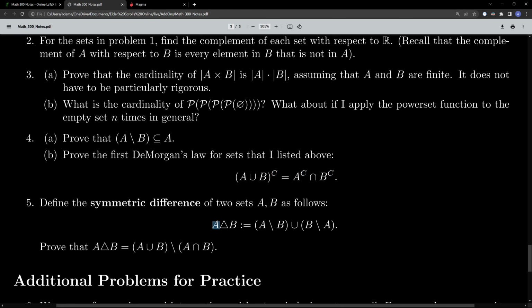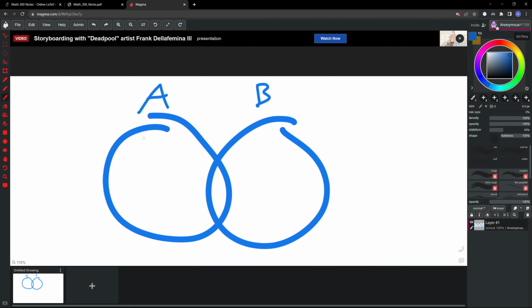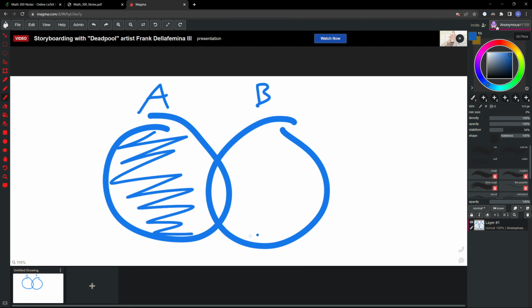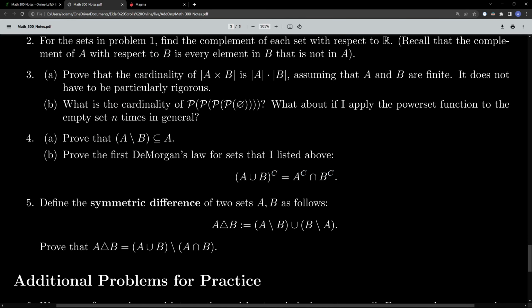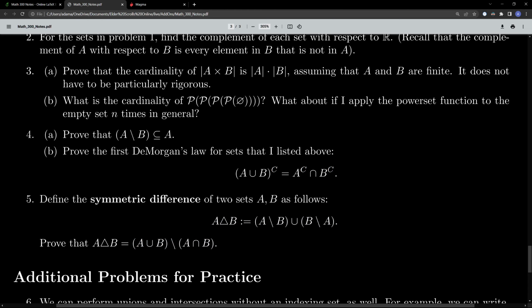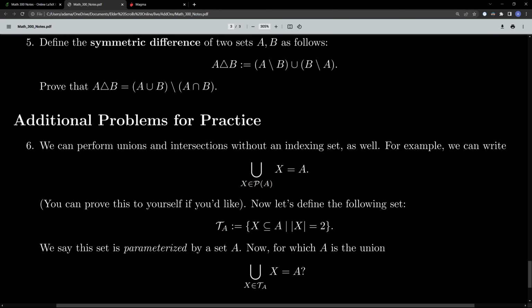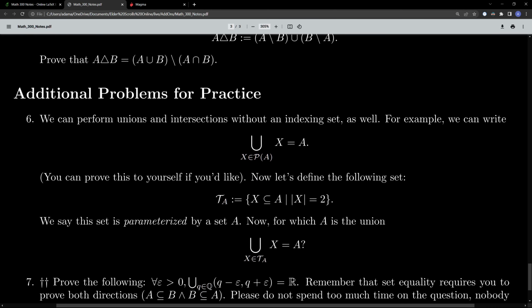So we have a definition of symmetric difference. This is an interesting thing. If you're curious, on the Venn diagram, it looks like this. This is symmetric difference. So it's saying, sorry, no, it's saying you have this definition, and then prove this equality. So there's basically two ways to define it. You just have to show that they're equivalent. This is a really nice looking question.